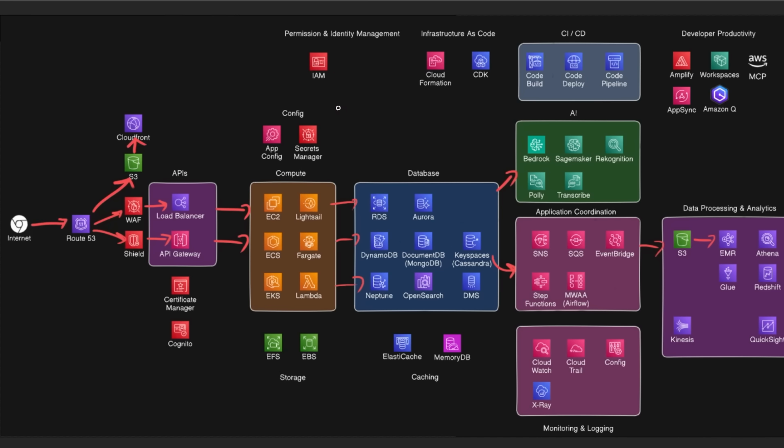So how do we control what permissions an EC2 instance has, for example? Say we want to give it the ability to talk to an RDS database. How do we do that? Well, IAM is your answer.